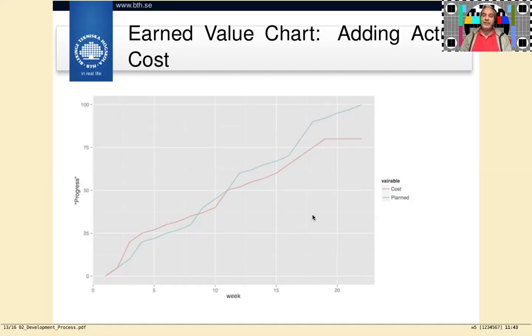But what we see here is that we follow the plan for the first week, and then we are actually spending more effort than what was planned. So the cost is higher than what we planned for the next week. And then we spend slightly less than what was planned, but not so much less that we're actually on par again. So we're still over budget at this point.